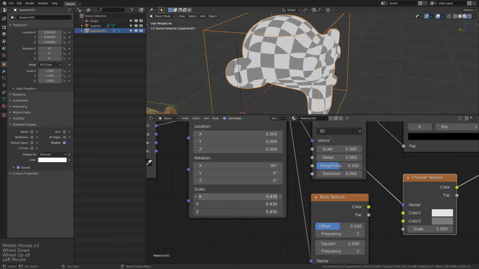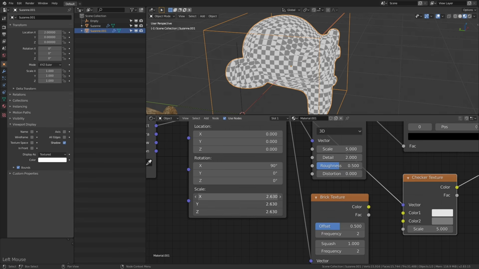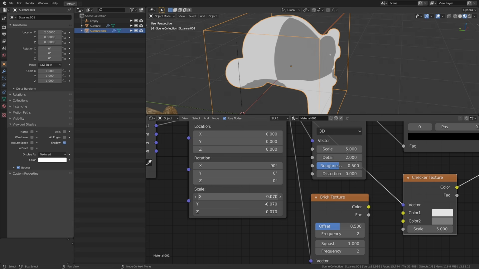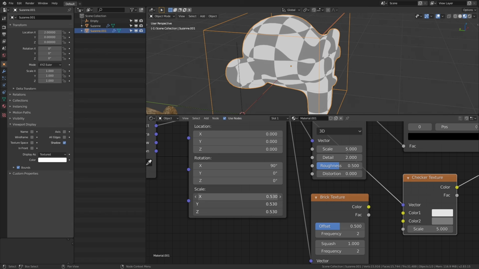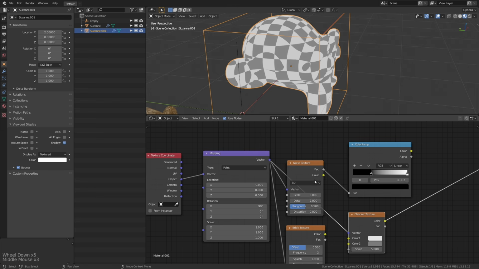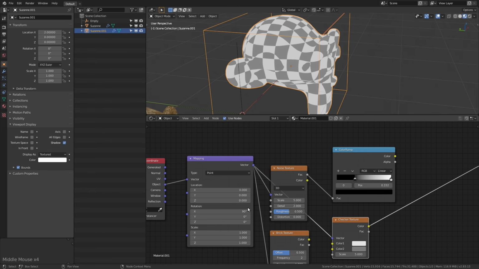One last little thing is in Blender, when you make the scale value larger, it's actually going to make the texture itself smaller. And when you scale down, it's actually going to make the texture larger. Don't ask, it's just the way it is. I'm so used to it, but I thought I would mention it in case you got confused by how that behaved.